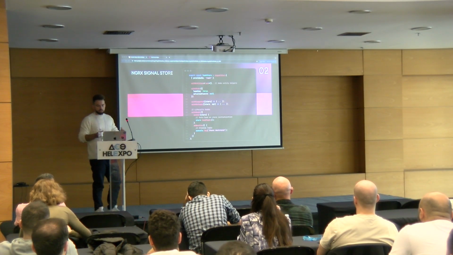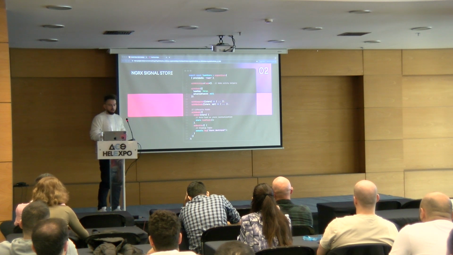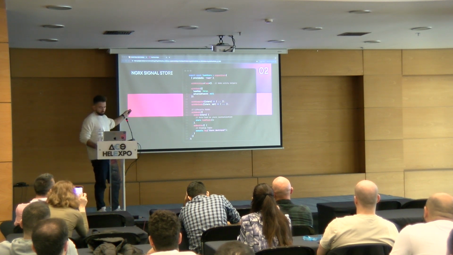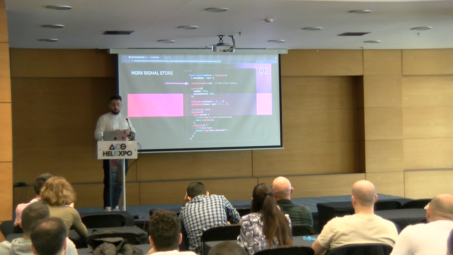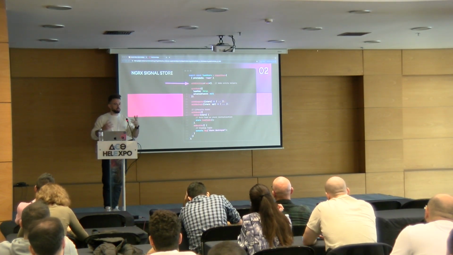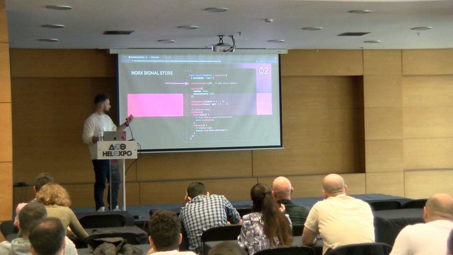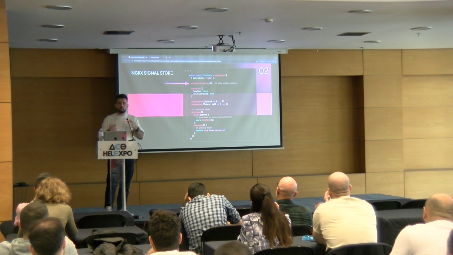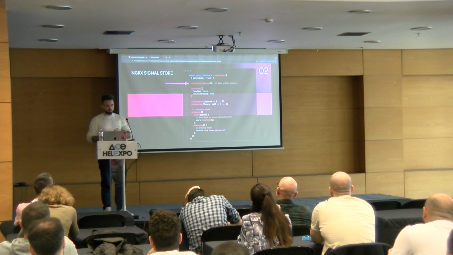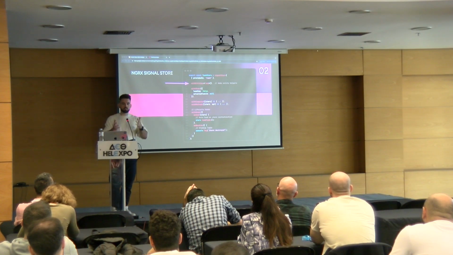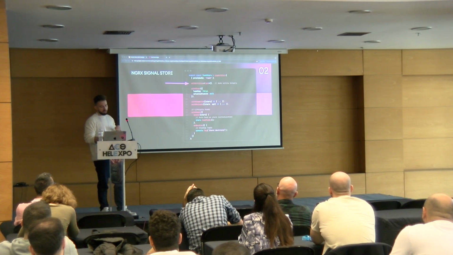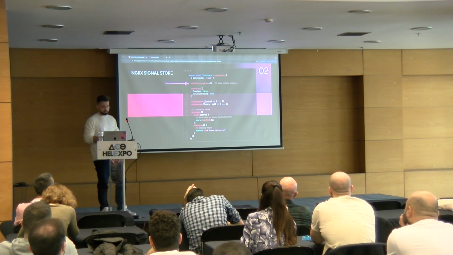And there are more features that we can use to compose our store. Here we have withEntities and withHooks. If we're managing collections, tasks, users, products, withEntities can prove really helpful because it adds normalized entity management out of the box. We get an entity signal with our array, an entity map for fast lookups by ID, and helper methods like addEntity or updateEntity that handle updates on our entities. And we will see them in action in the next slide.